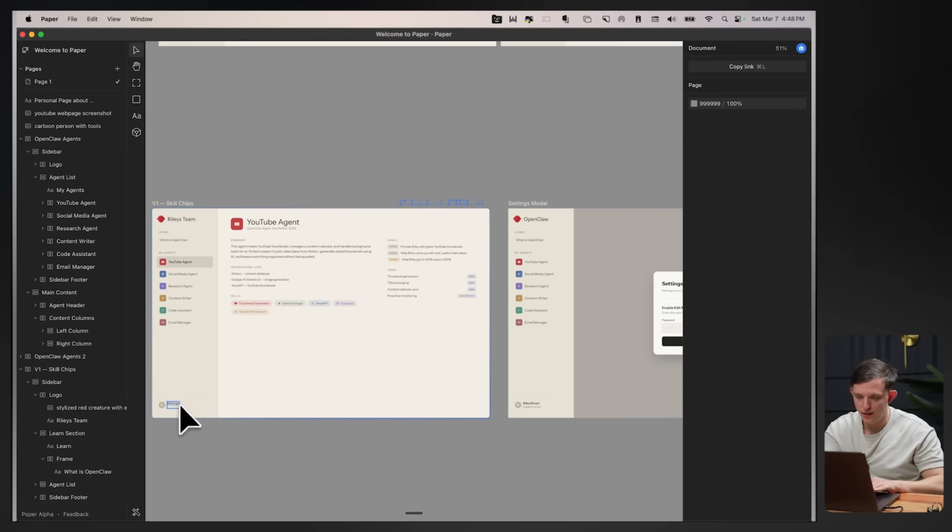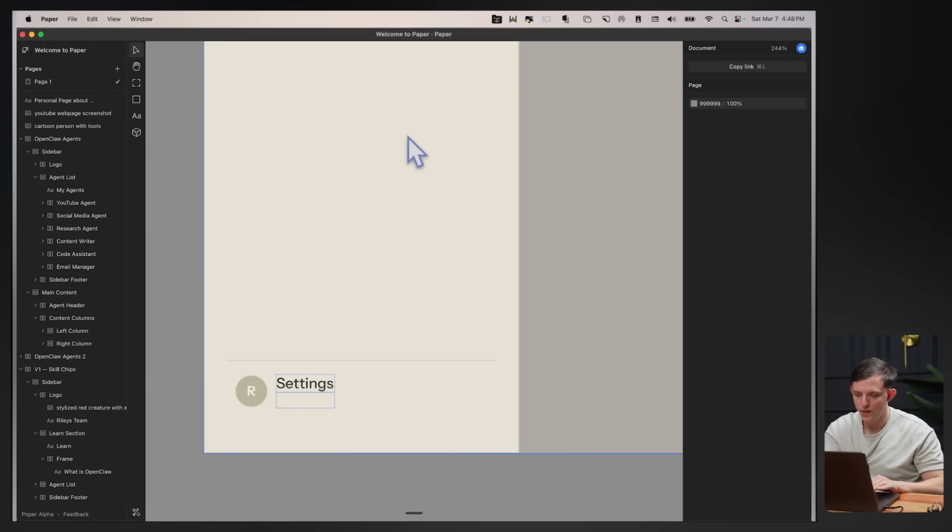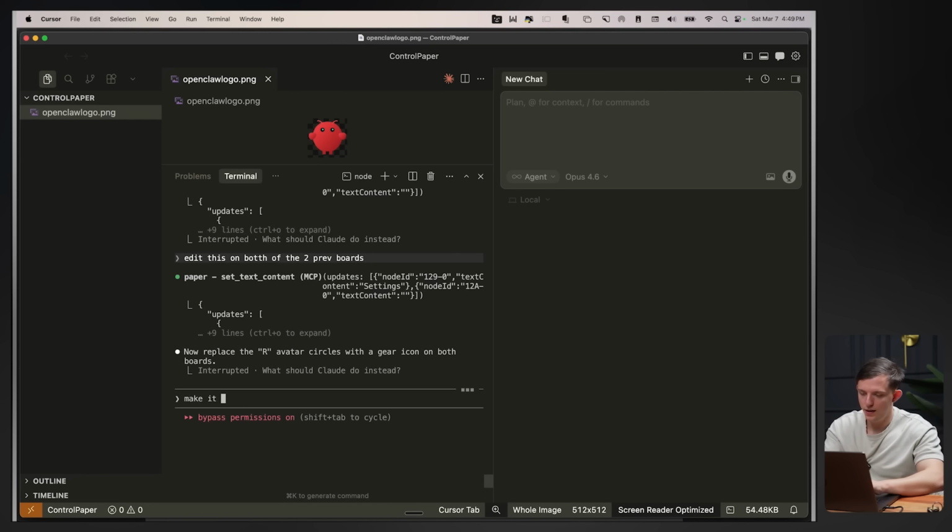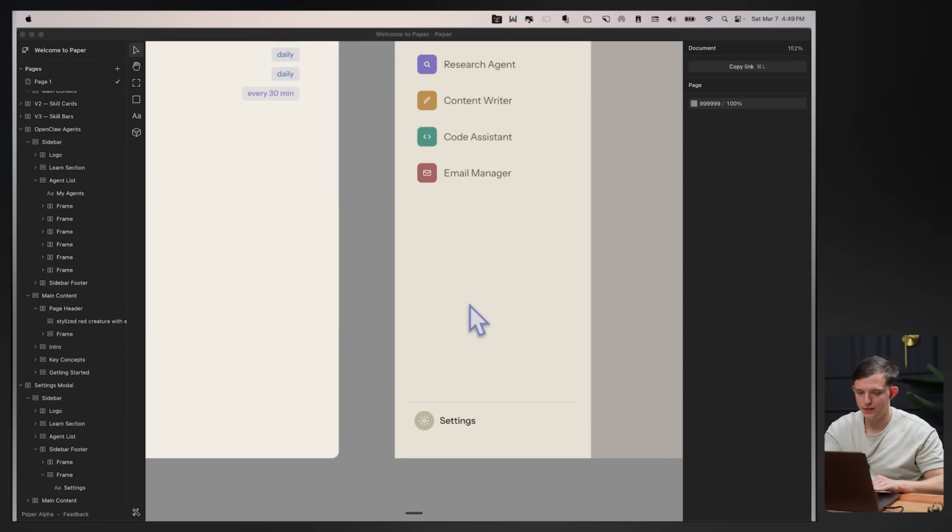Here, it already edited it here. It should add it here as well. There we go. I'm just going to say make it a settings icon instead of R. And this is looking pretty good.